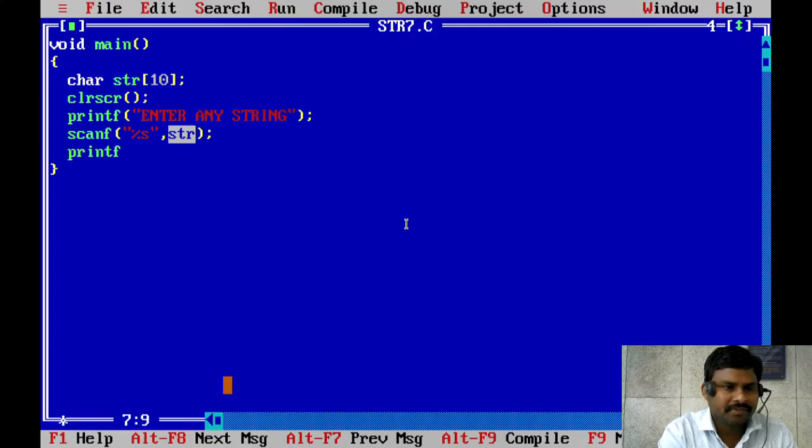So printf string is percentage s comma str. This is also an address. Percentage s prints from the base address up to the null character.